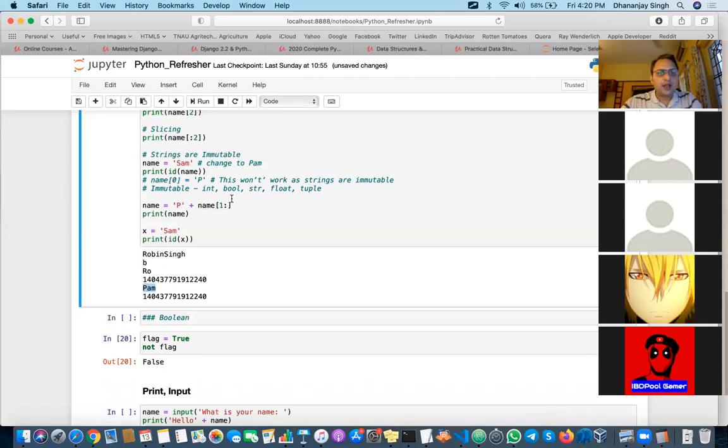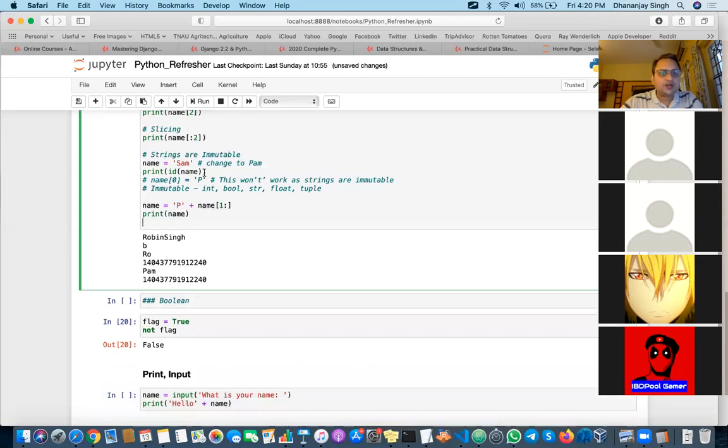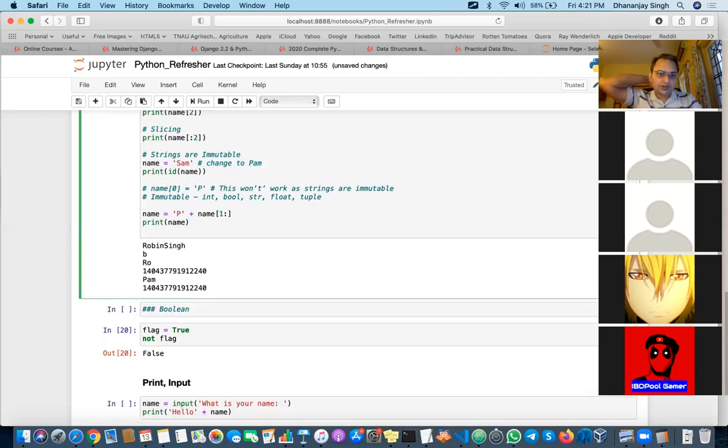It is changed to Pam, and just to prove that these two strings are different, see, I'm printing this ID. ID is nothing but it gives you the memory location of a particular object. So Sam is actually an object of type string, and it is stored at a particular location.